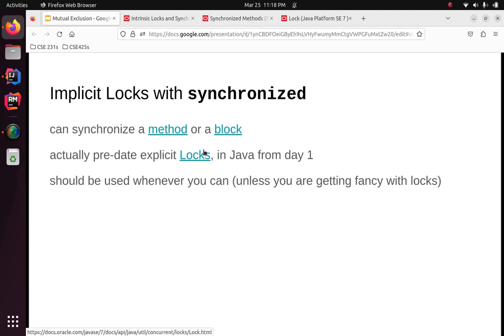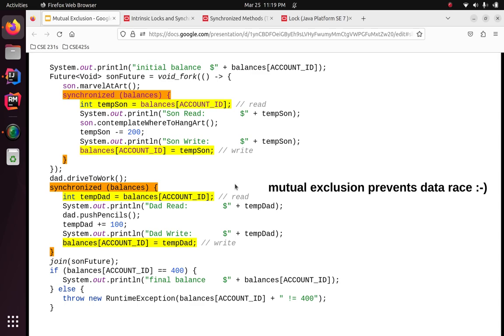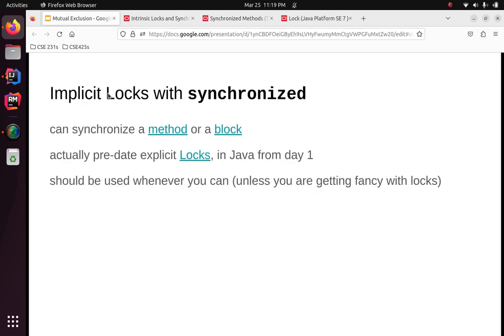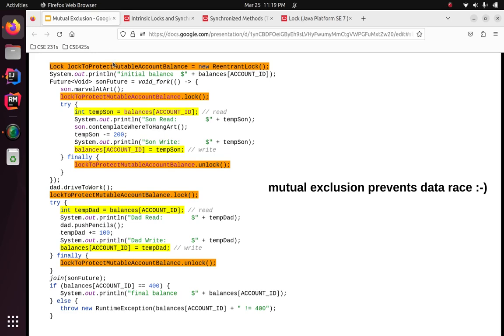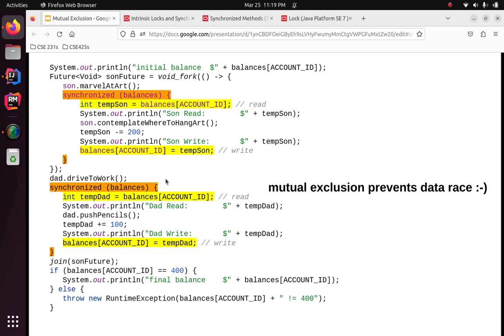This goes way back. It actually predates locks in Java from day one. And you should use this whenever you can. It's a little bit simpler and it's a little bit faster. Not too much, not significantly, but it's a little bit faster, but it's also simpler. If you look back here, I have this lock where I create it and I call lock and I have to do the try finally and I unlock it.